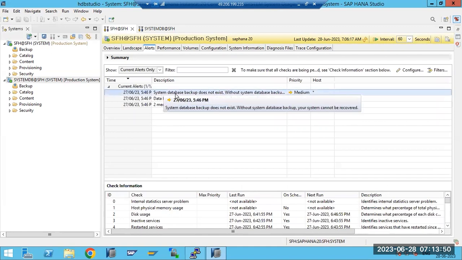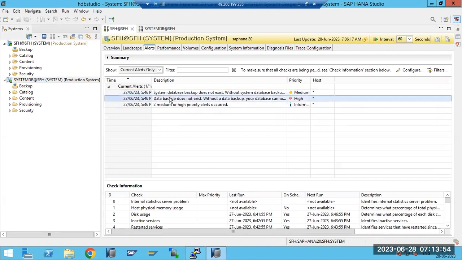So what is the first alert? It is showing that the system backup does not exist, the database backup does not exist. As soon as your installation is completed, we have to take the full DB backup. But in our case, we have not taken any backup, so that's why the alerts are thrown. If you take the backup, these alerts will disappear.